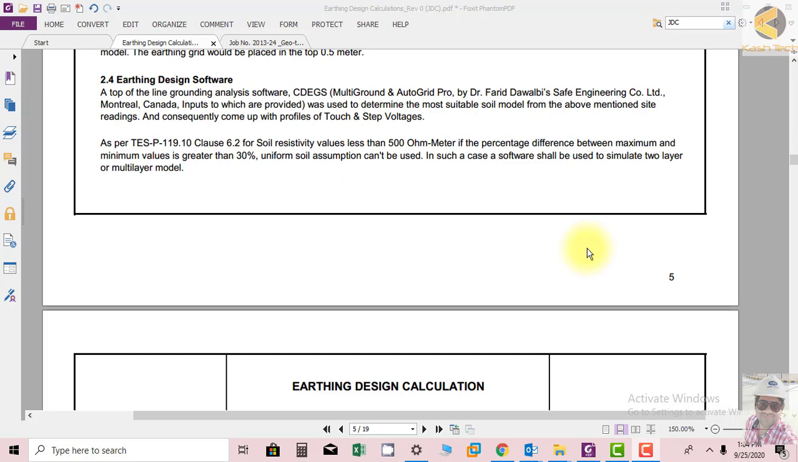So a top-of-the-line grounding analysis software, CDEGS, which is MultiGround and AutoGrid Pro by Dr. Farid Dawalibi, Safe Engineering Services & Technologies Ltd, Montreal, Canada, inputs to which are provided. In our settings calculations, we have to state which software we are using. It was used to determine the most suitable soil model for the above-mentioned site readings and consequently come up with the profile of touch and step potential.